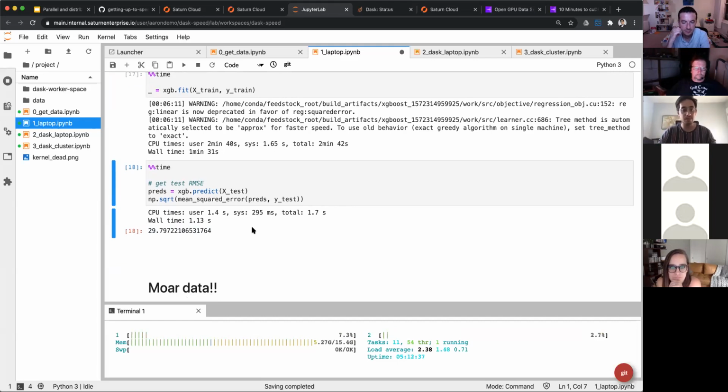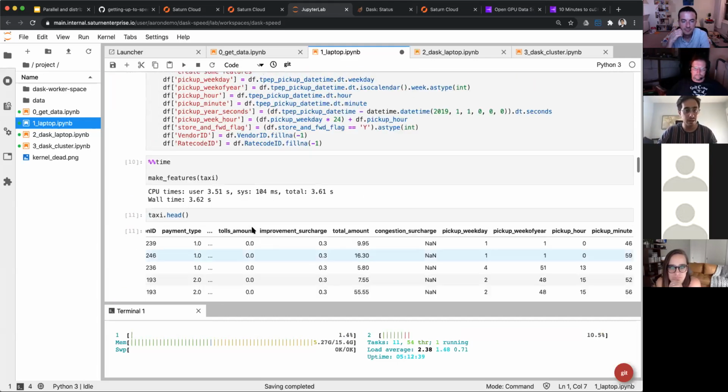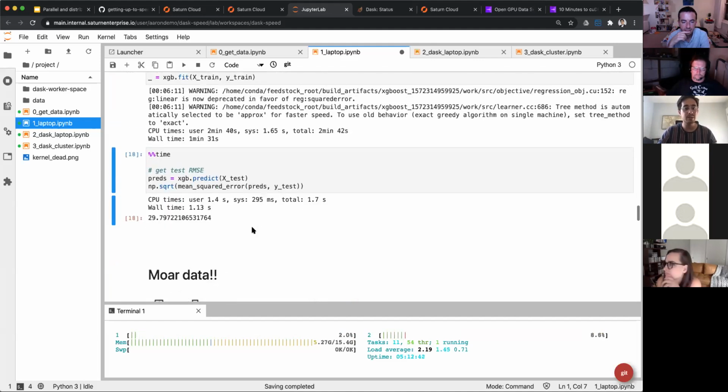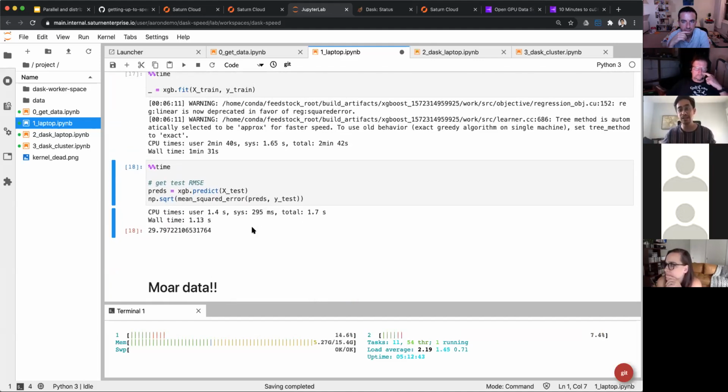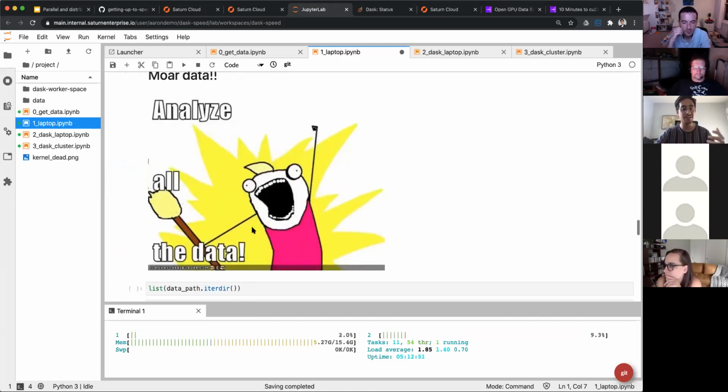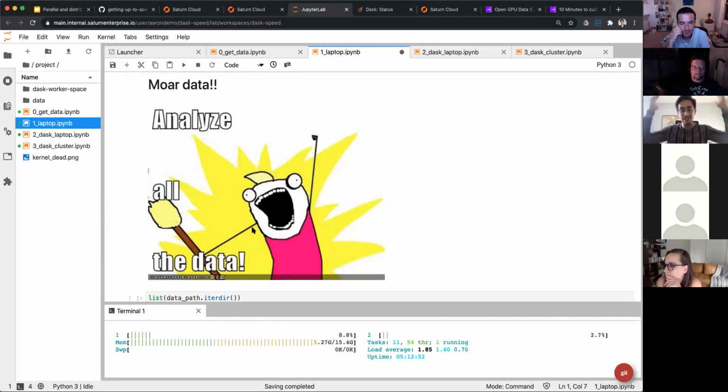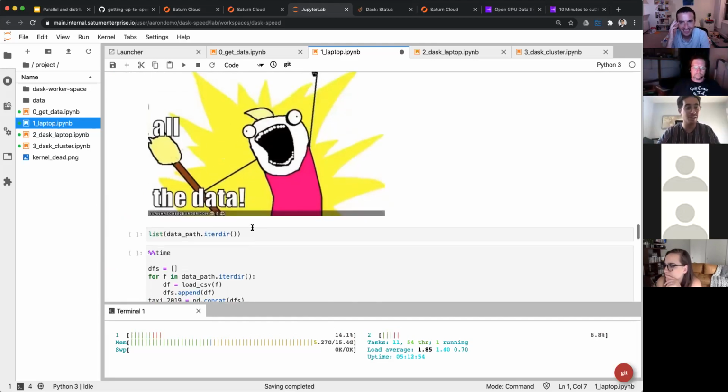I loaded 1 month of data. Was it 1 month of data? Yeah, I loaded just 1 month of data, and I was able to do all the stuff that I would need to. So the next thing would be, okay, I want to use a year of data because I want to be able to train a better model, right? And that's when you get to this mode where you're like, okay, let me just load in everything and then do everything like I was just doing before.